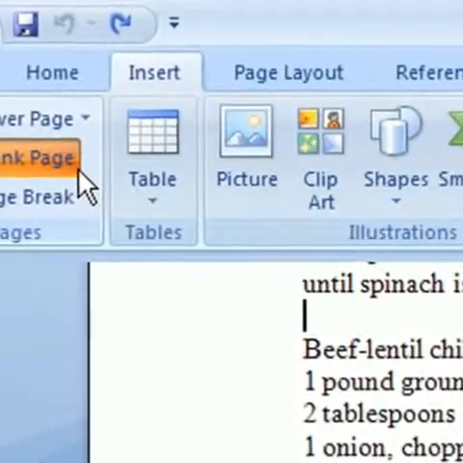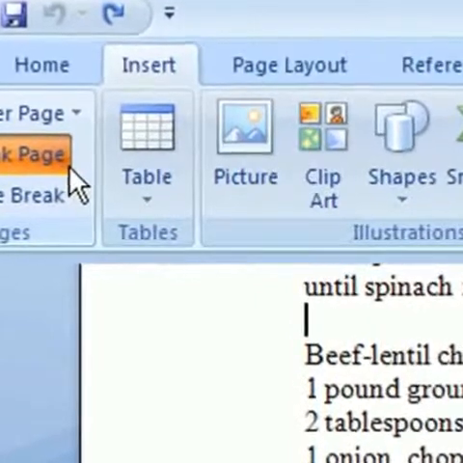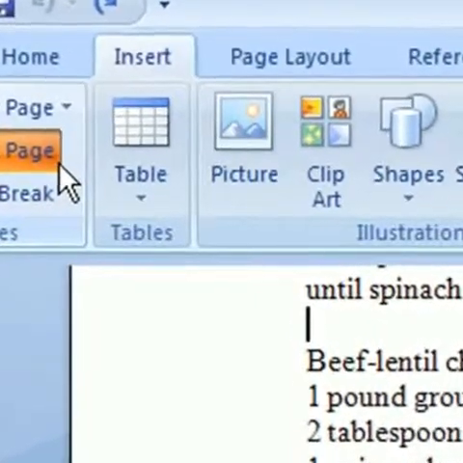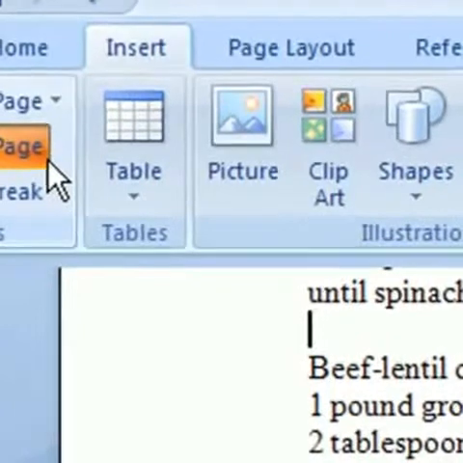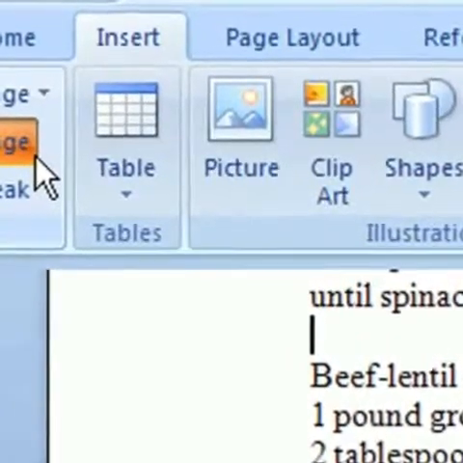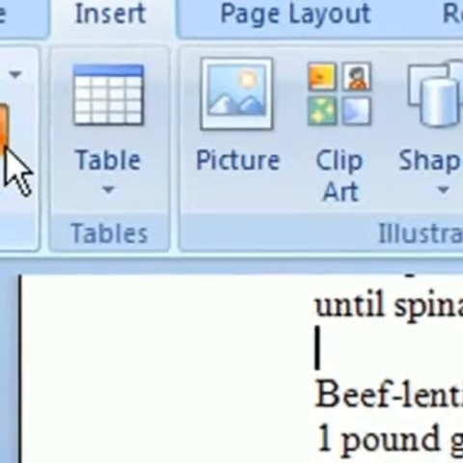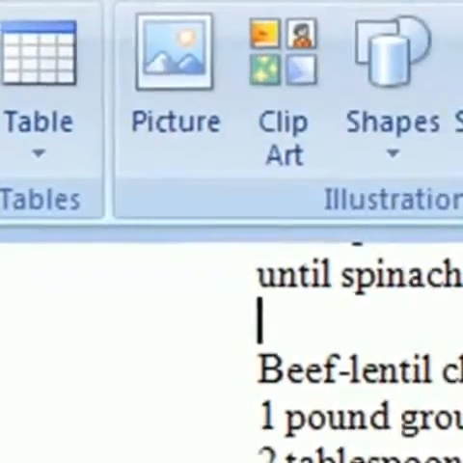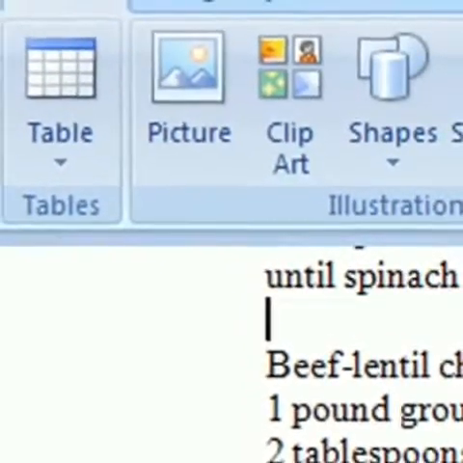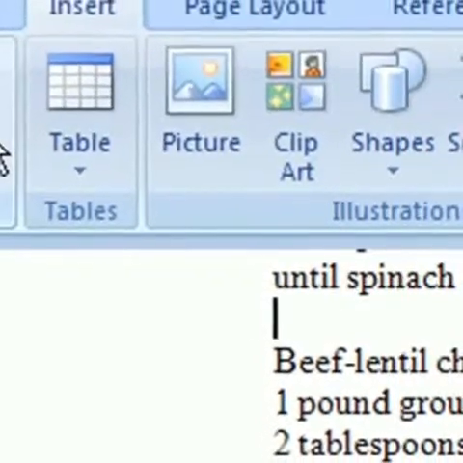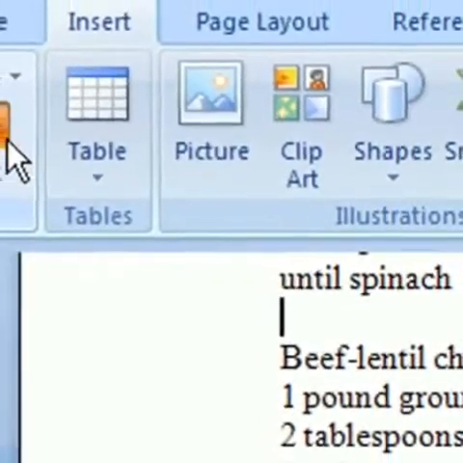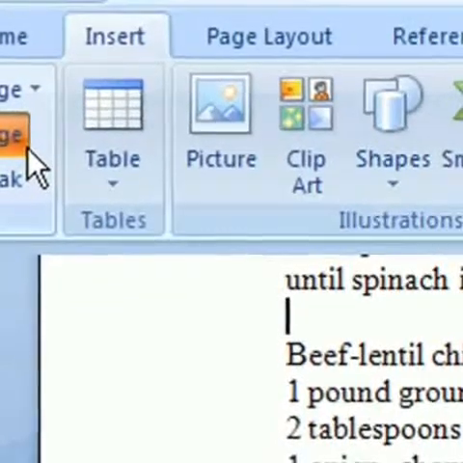Status bar displays document information such as the current page number, total number of pages, word count, languages, proofing, error notification, etc. These are the work of your status bar. Now next is your view button. On the right side of the status bar you will get your view buttons.